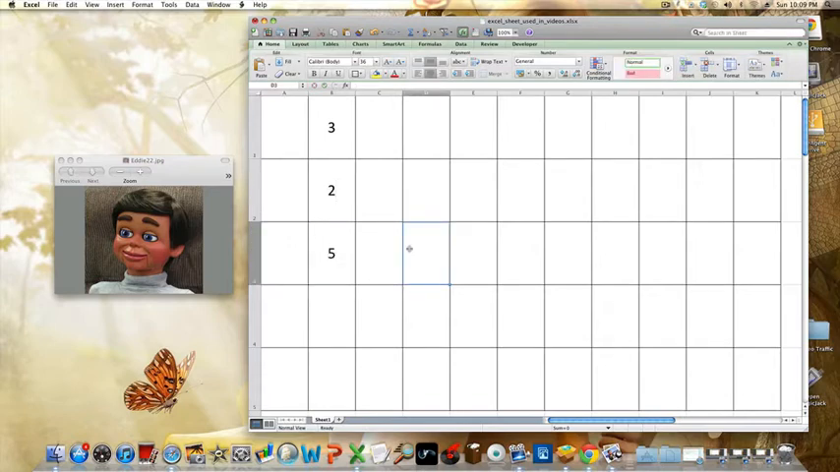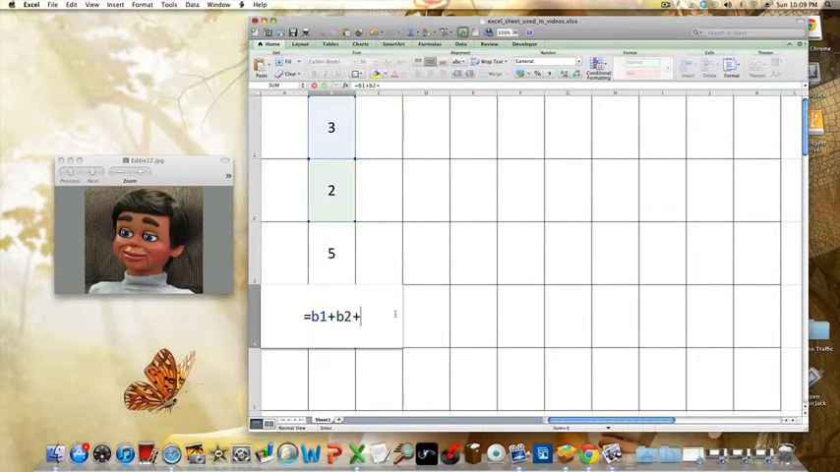Now, very simple, we're going to get Excel to add these three up. So if you want to place a formula, the first thing you do is type an equal sign to tell Excel you're typing a formula. And real simple, you can do B1 plus B2 plus B3. And the best way to get out of a formula is to hit the Tab key. And there's your 10. 3 plus 2 plus 5 is 10.